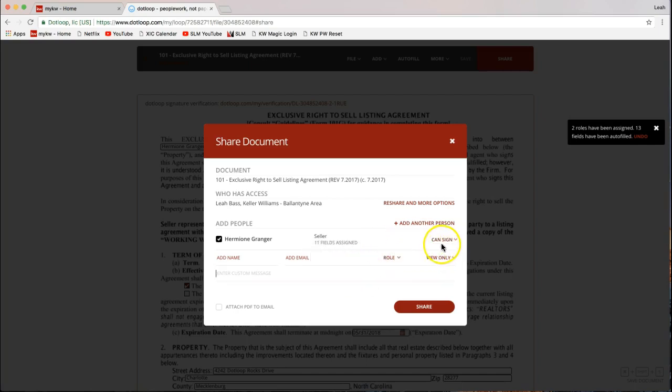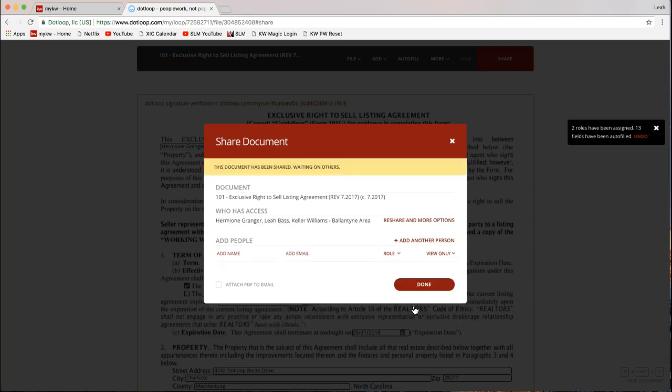Now I'm going to simply leave it as can sign and click share. Especially if you put your client in as your personal email address, it'll send it over to your email address and you can see what it looks like from a client view. I click share. It shows me this document has been shared and it's now waiting on others to sign. So now my client can go into their email account, open the form up, and it'll say start signing and take them to each field to electronically sign. It makes it very easy for your clients.